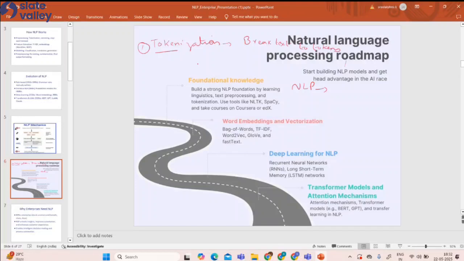Okay. So let us say I have a complete sentence, let me give an example: I'm learning NLP. Here I'm going to split this: "I am" as one token, "I" as one token, "am" as one token, "learning" as another token, and "NLP" as another token. So in total we have four tokens together.